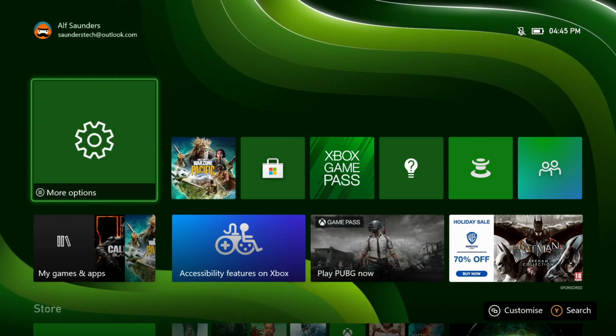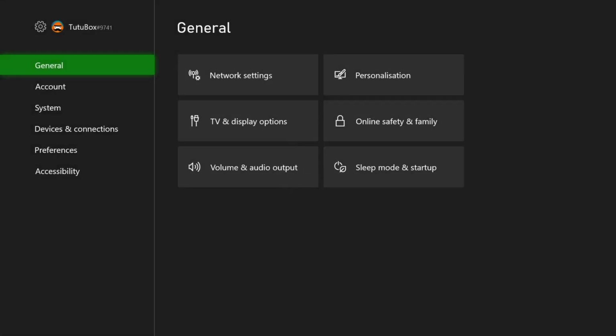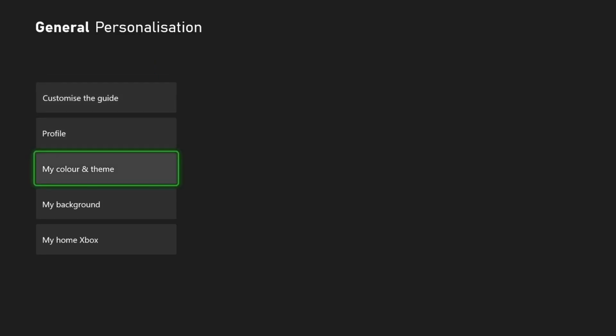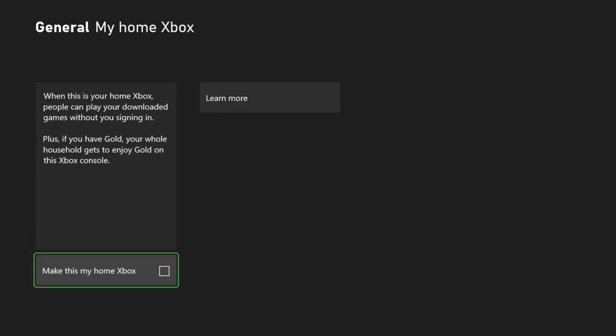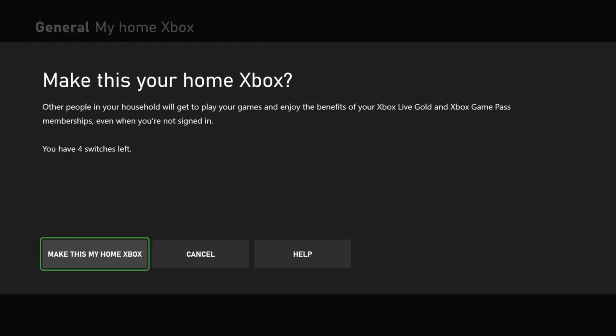So once you've done this, what you want to do is you want to open up Settings, and then General, and then you're going to see right here, Personalization, and you're going to see this, My Home Xbox. Give it a little bit, and select this. Make this My Home Xbox, select this, make this My Home Xbox, and now we are essentially halfway there.